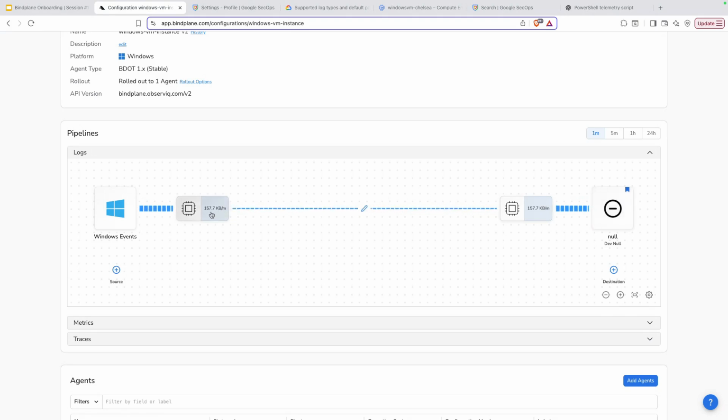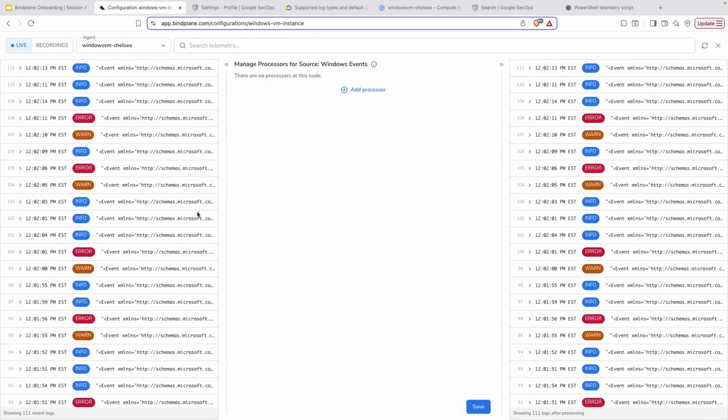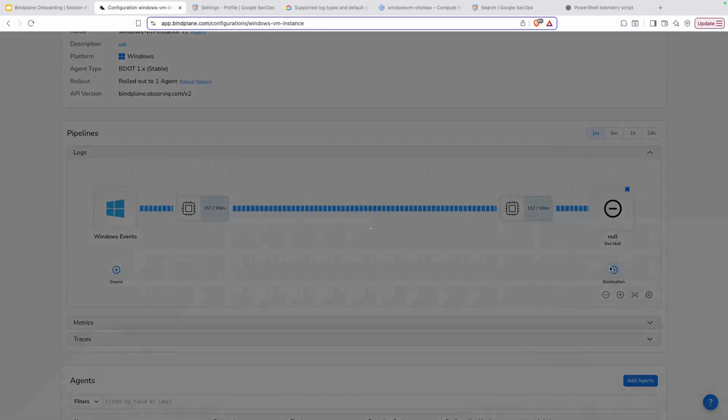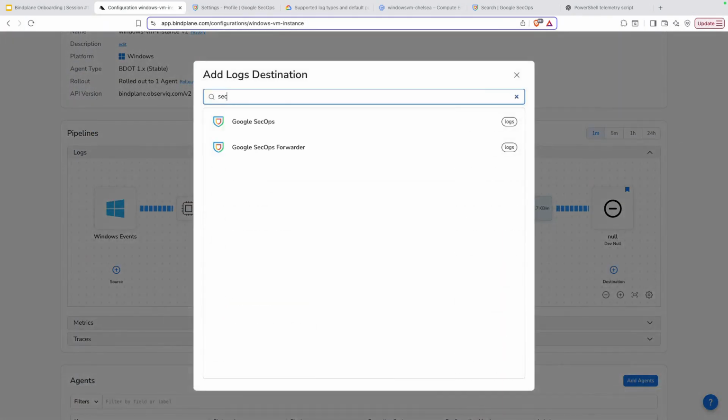So one thing that we can do is click on this processor node, and Bindplane will give us a snapshot of the data that we're managing with our collector. If we add processors, we'll then be able to go into the live preview view for these events and see all the changes that we've added. What we'll do before this, however, is set up Google SecOps as a destination.